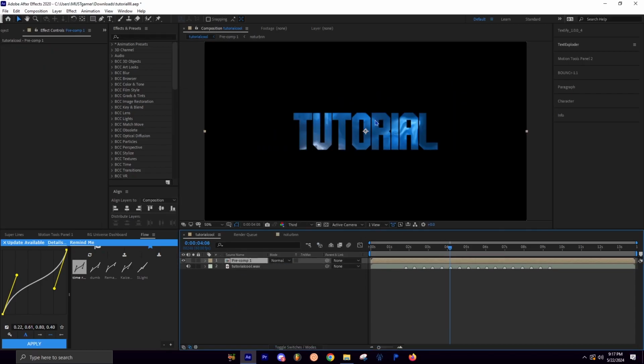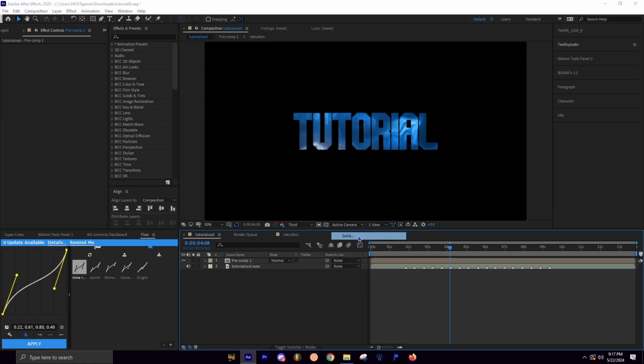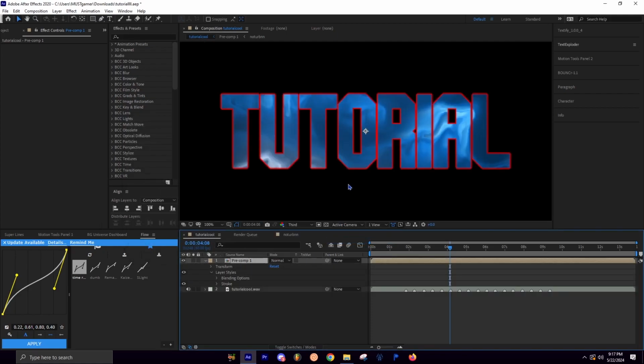Alright, now that we have this, we can add some layer styles. So the first thing we're going to do is add a stroke. Make sure we're on full quality.